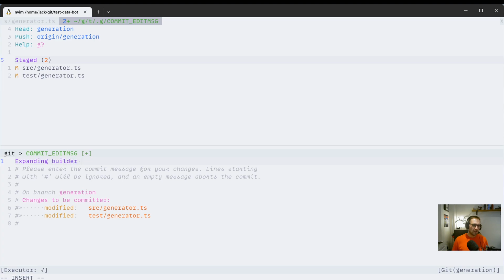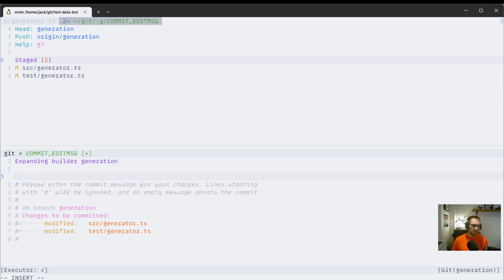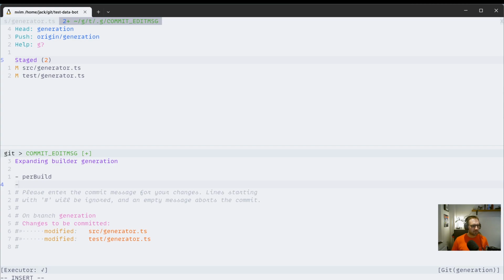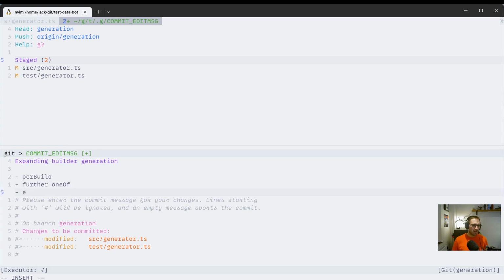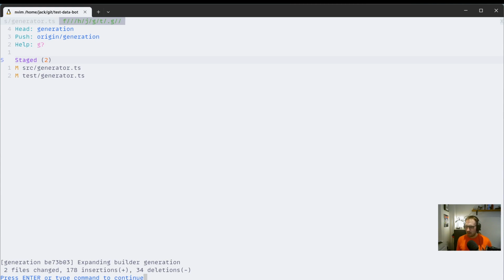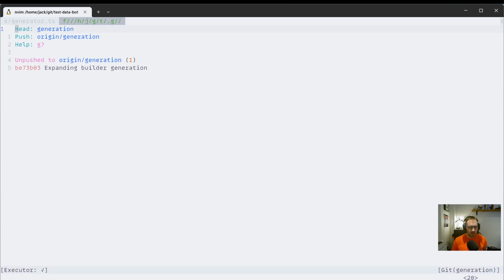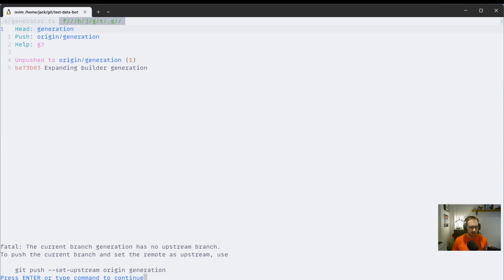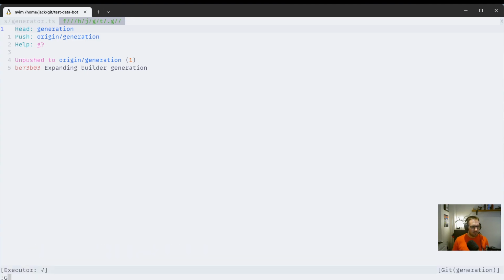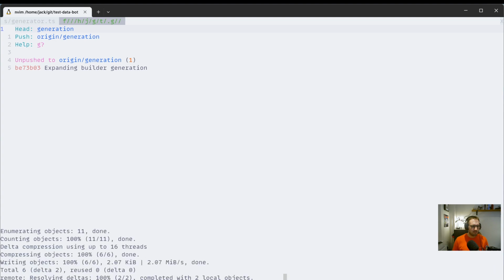Expanding builder generation. What did we do today? We did the per build. We did further one of, and we did comments if we can't generate for the given field. I'm not worrying too much about the commit messages here because this is all going to end up being sort of squashed and rebased up. Git push origin generation. And if I put a -u in front of that. Great.